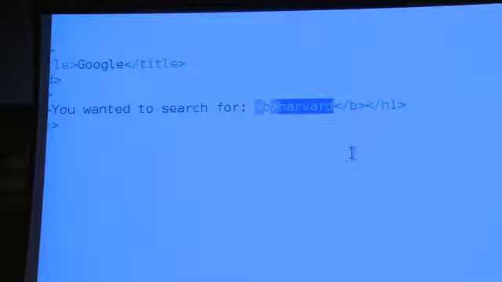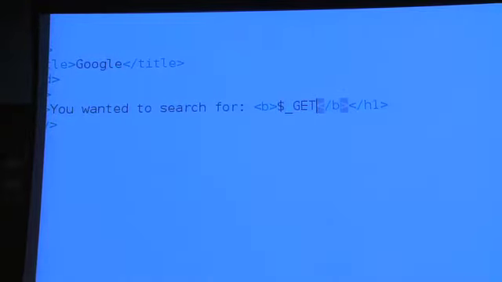We now need to insert the value of that variable. And you might just want to do this, $_GET. Here's the syntax for going into a superglobal. You do square brackets, quote unquote, the name of the thing you want to get, close bracket.